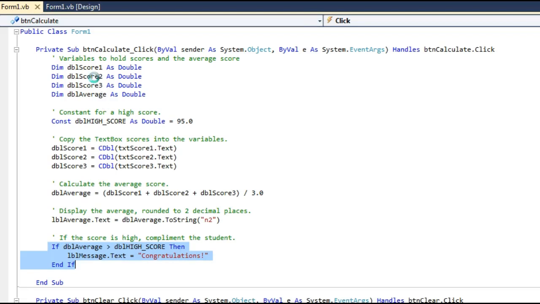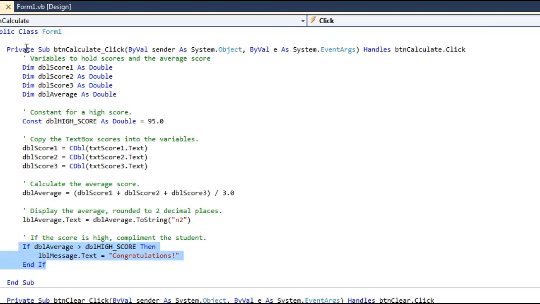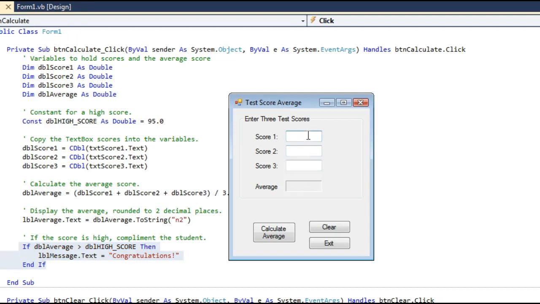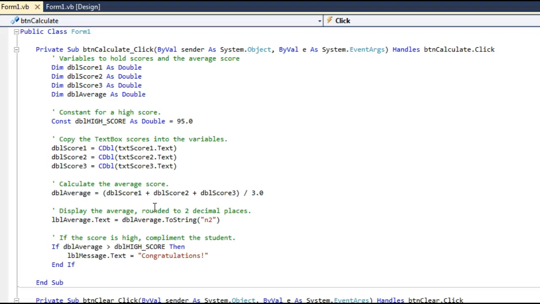So I'm going to run this again. Okay, and I'm going to put in some test scores that should be an average greater than 95. And you'll see our message appear here. And I'll run it again with some test data that will be lower than 95. And again, no message. So there's a simple if statement.